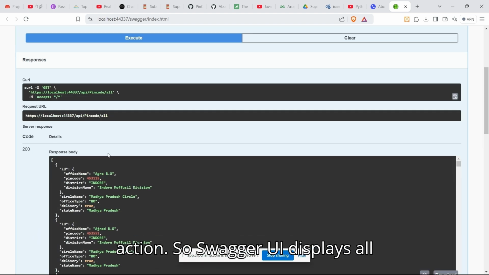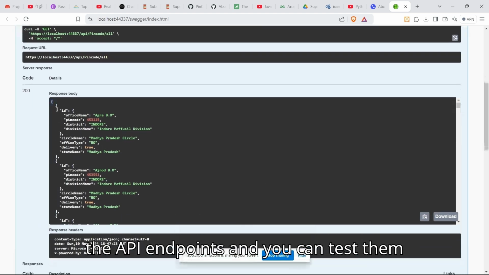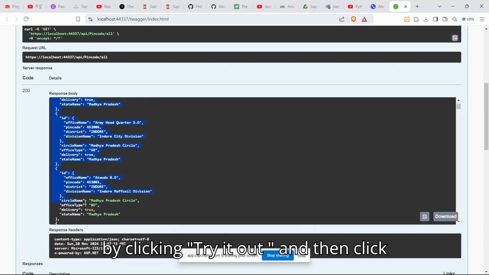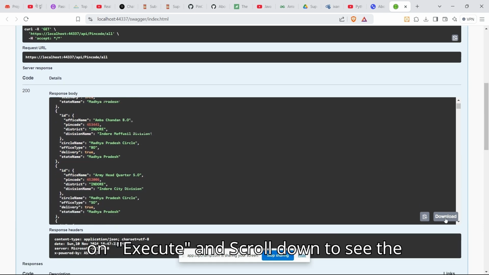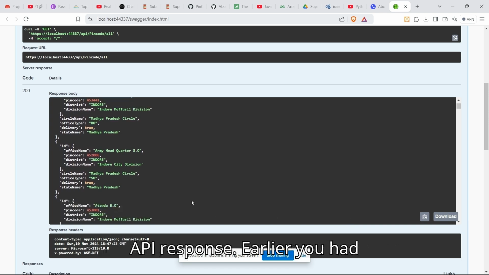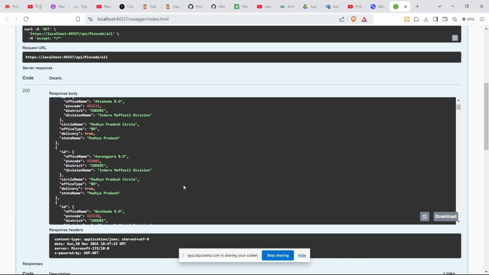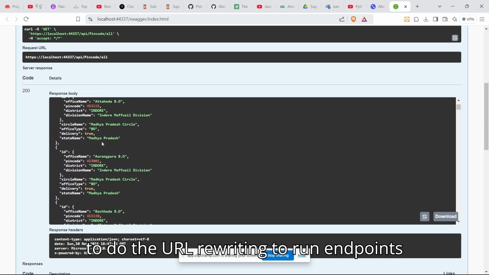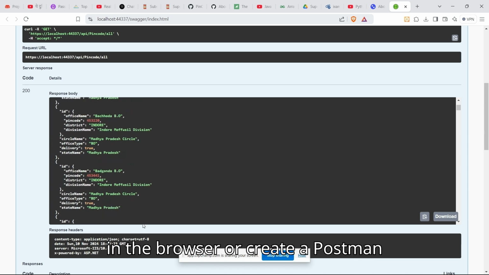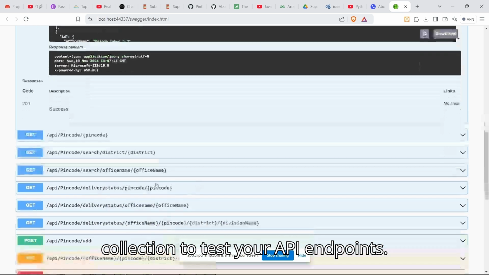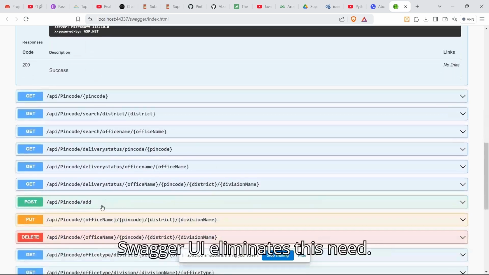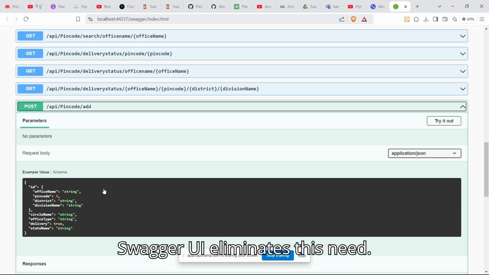So Swagger UI displays all the API endpoints, and you can test them by clicking try it out and then click on execute and scroll down to see the API response. Earlier you had to do the URL rewriting to run endpoints in the browser or create a Postman collection to test your API endpoints. Swagger UI eliminates this need.